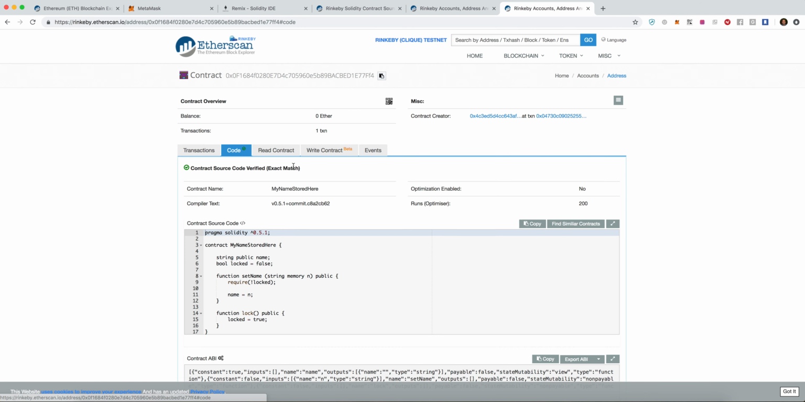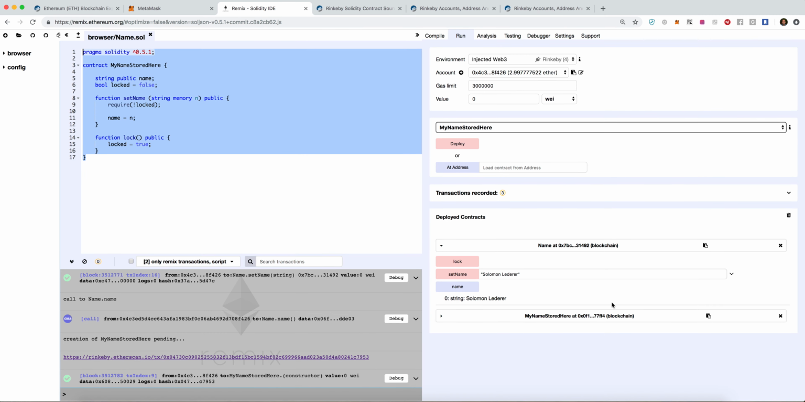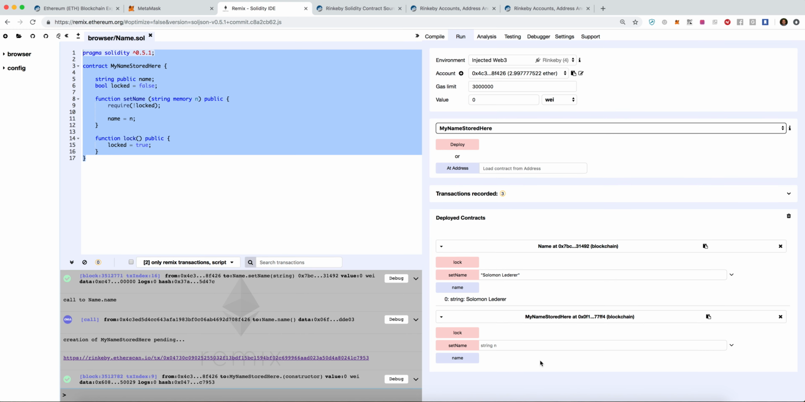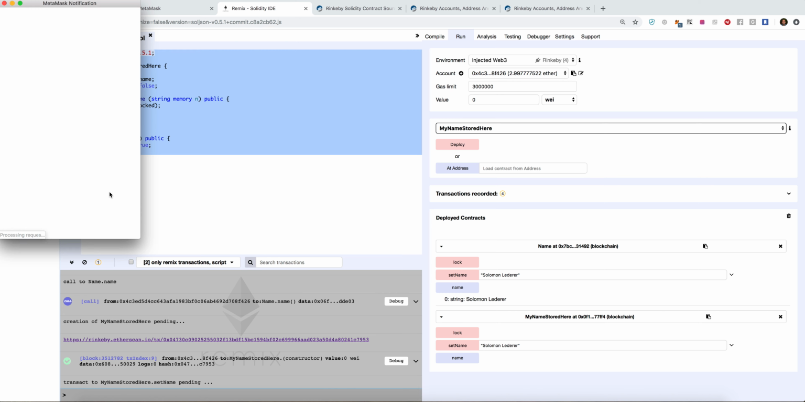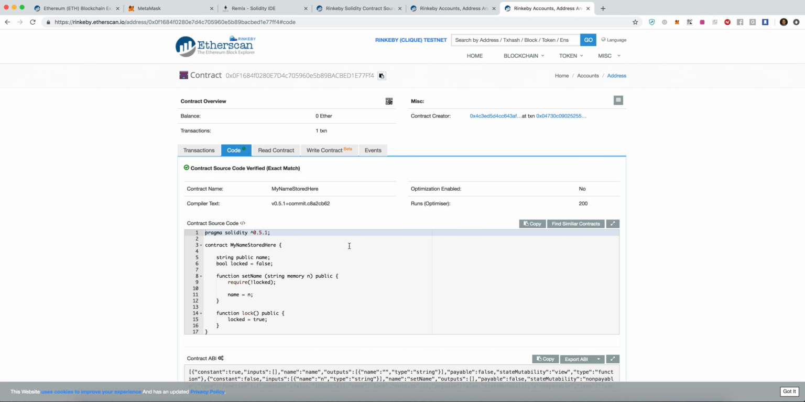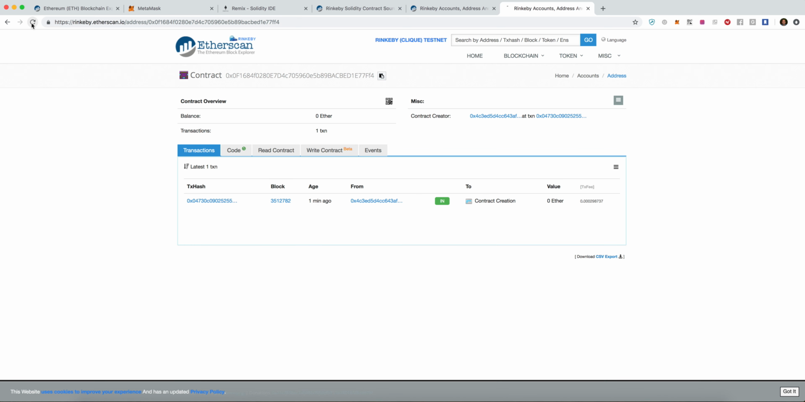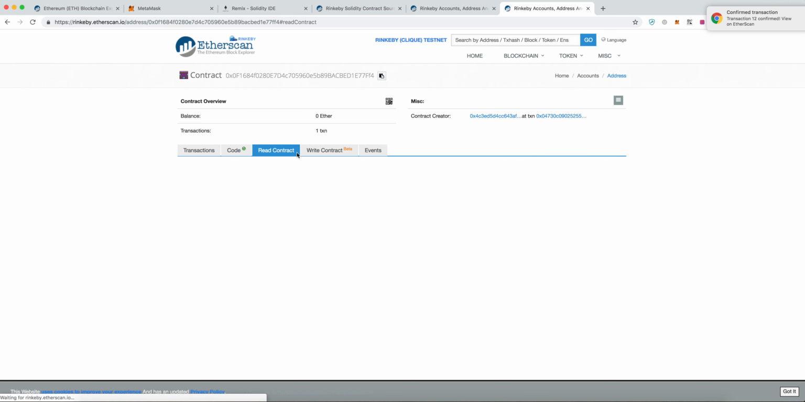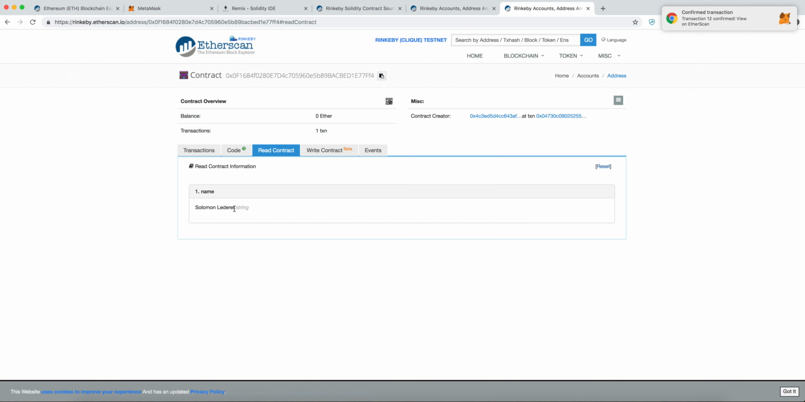I'm going to set my name, going back to Remix. This is the new contract on the bottom deployed. This is the one that I deployed previously. I'm going to, again, write my name over here and do set name, confirm to the Ethereum blockchain. This will take, again, a little bit of time. And if I look at the transactions, if I refresh, this should show one as pending. Huh, it doesn't show pending yet. Well, okay, it just showed confirmed. And indeed, now when I go to read contract, it has my name.